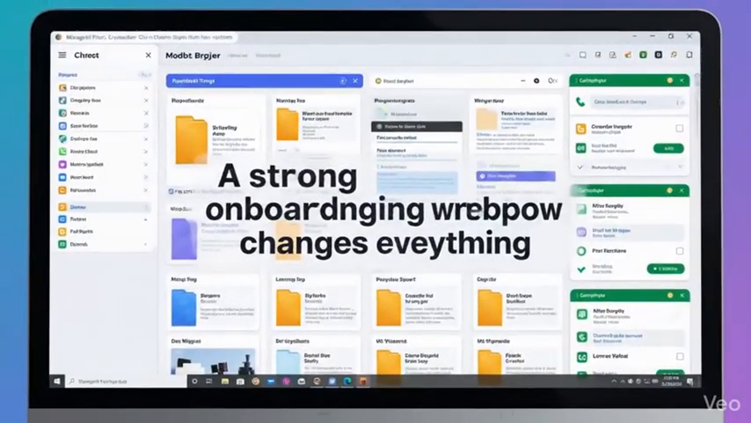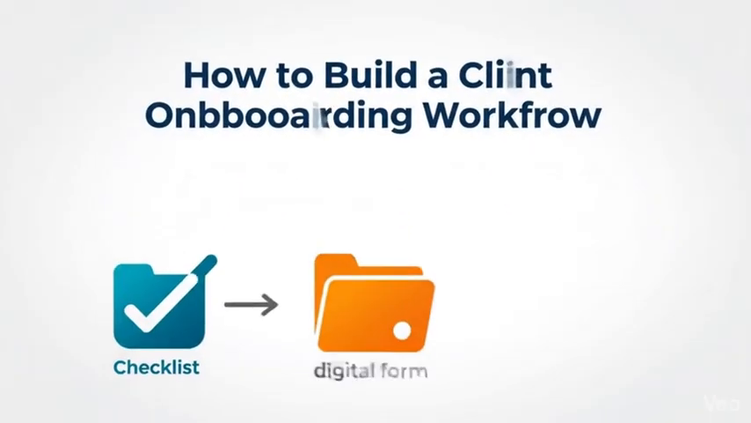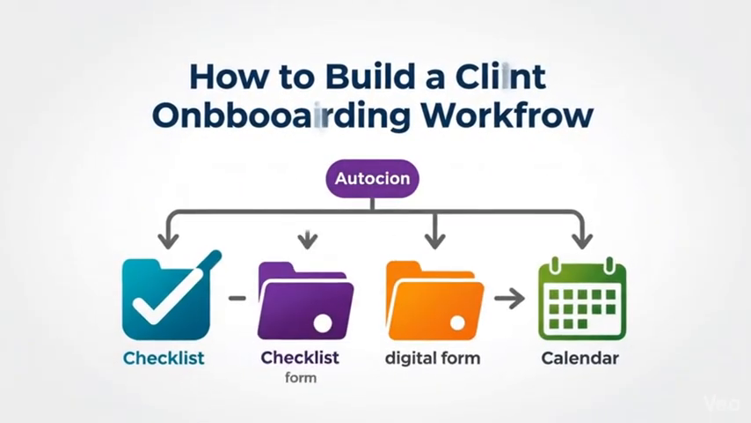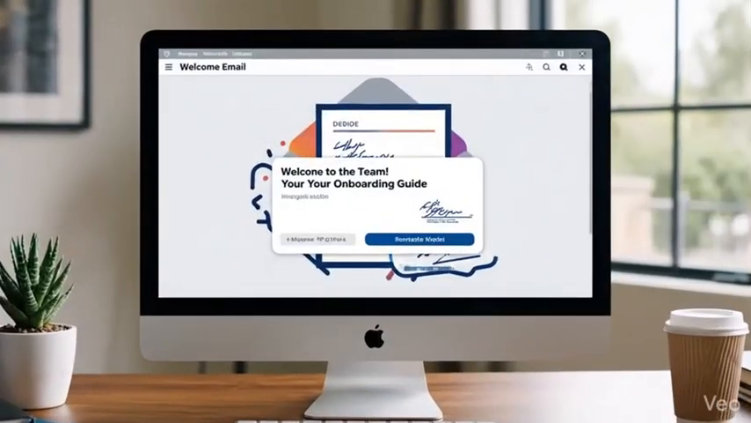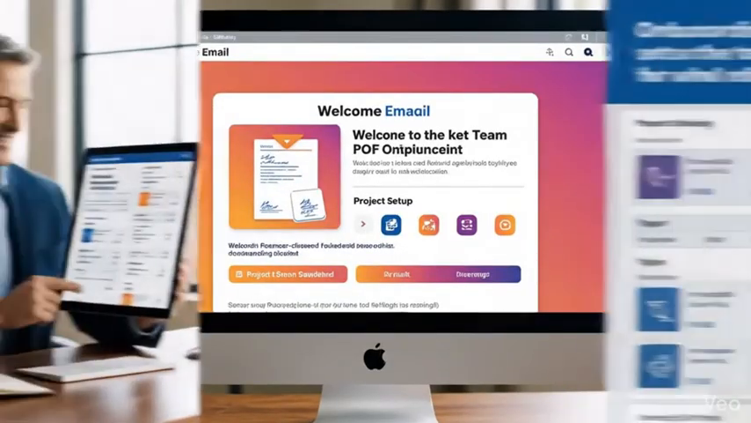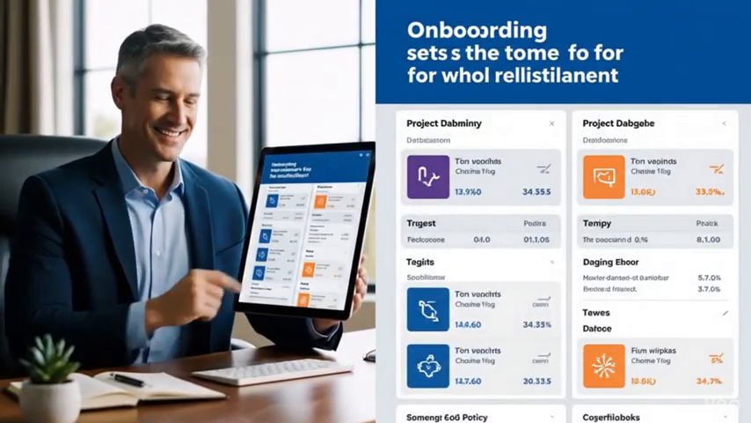A good client onboarding workflow does the opposite. It helps clients feel confident, saves you hours of admin, and makes every project start in a clear, organized way. In this video, I'll show you exactly how to build a client onboarding workflow step by step, so you can stop rebuilding the process every time someone says yes.